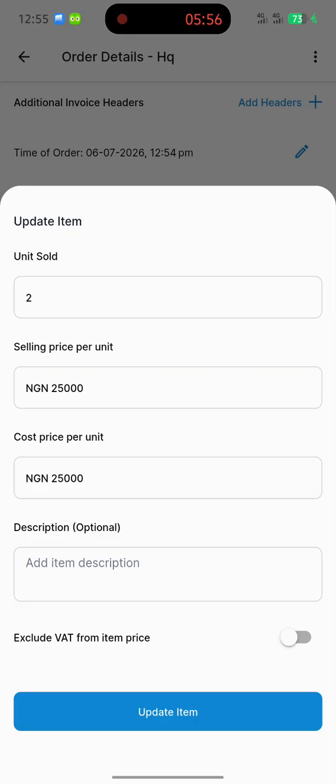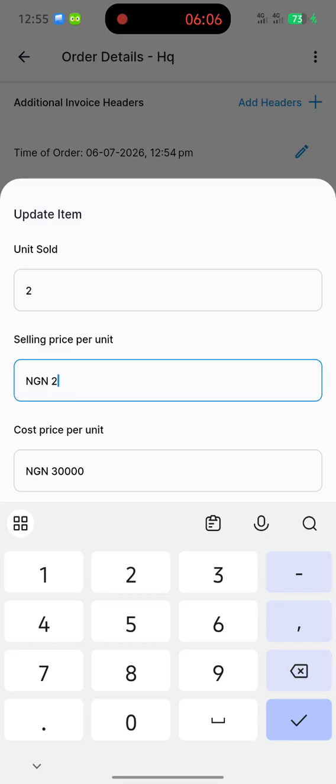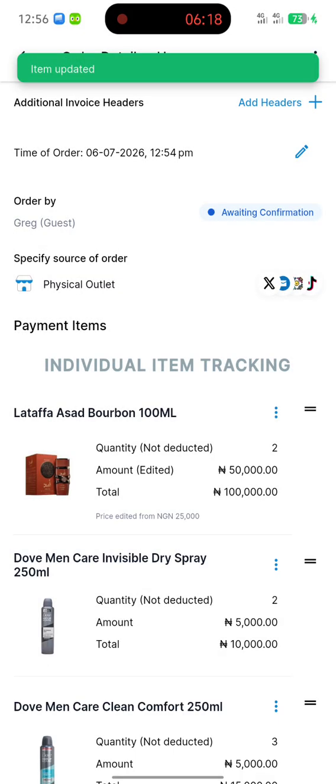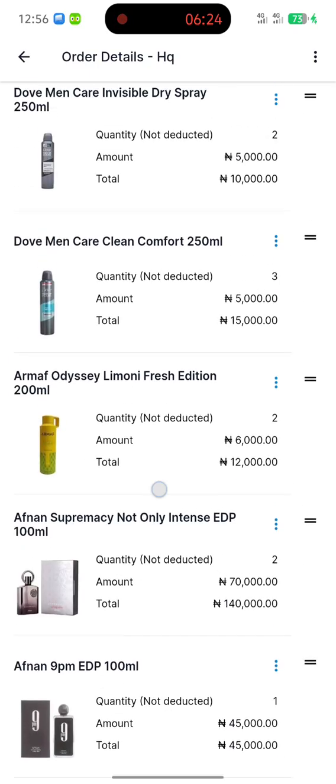If I want to change the cost price here to 30,000, I can do that here. And I want to change the selling price, I can also do that as well. And once I'm done, I click this button and then I click update item. It's loading, and you see that item, the information has changed, and also the total will also change below. So you can do that for all the items.